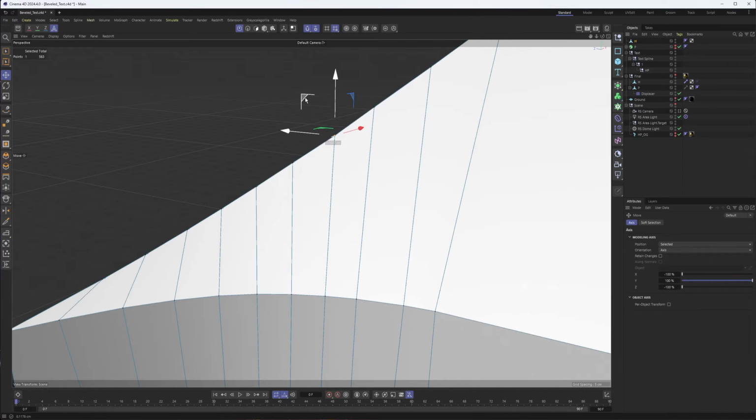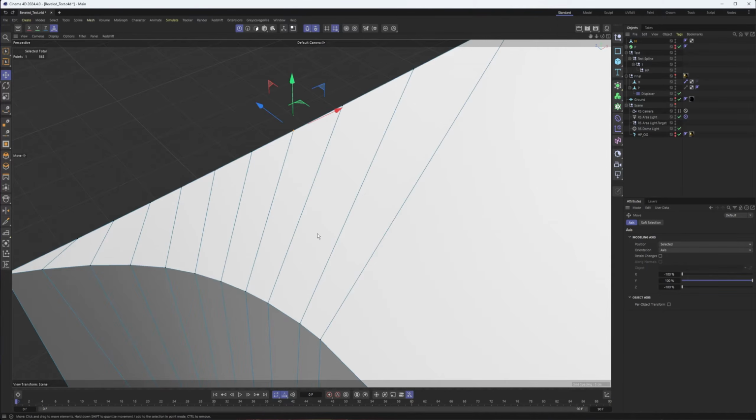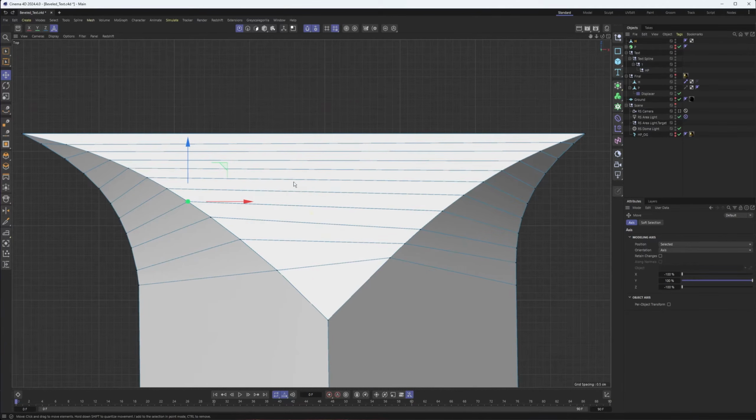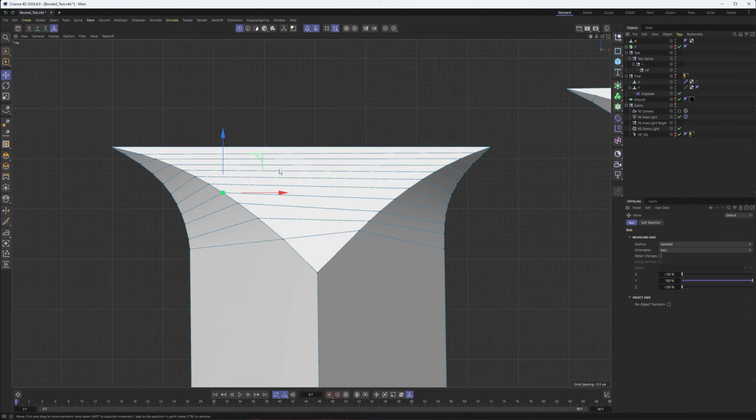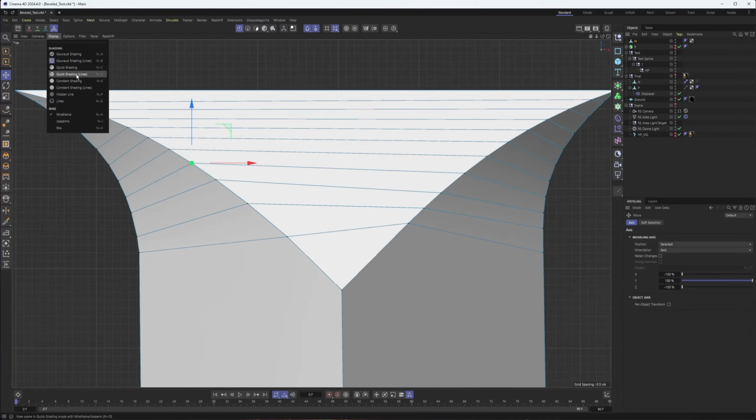If I just selected move and move this, you can see how it starts to cause some issues. So that's the whole purpose of using slide and why it's important. And a big part of what we're doing here is really just trying to equally distribute these points. We want the polygons to be the same size. I know I've already said that, but I do mean it.